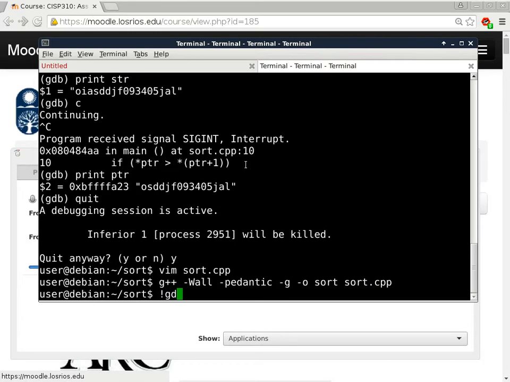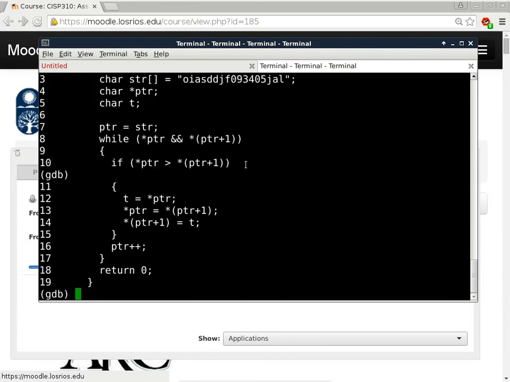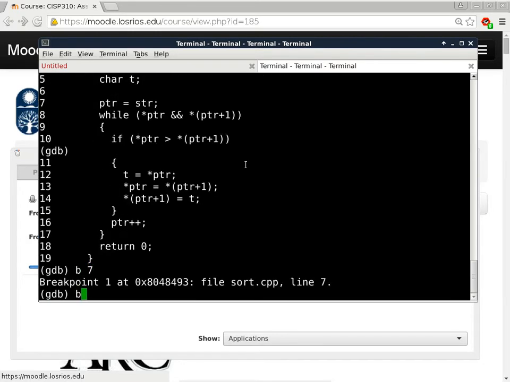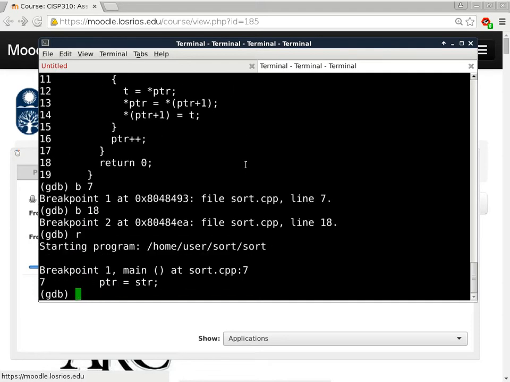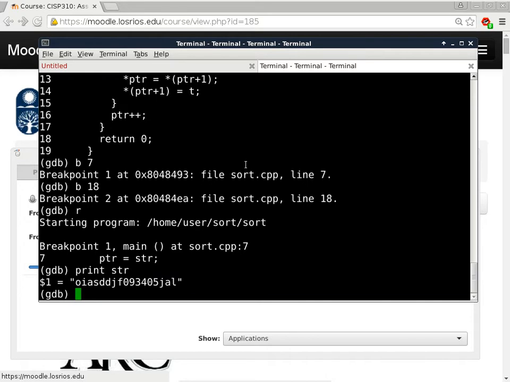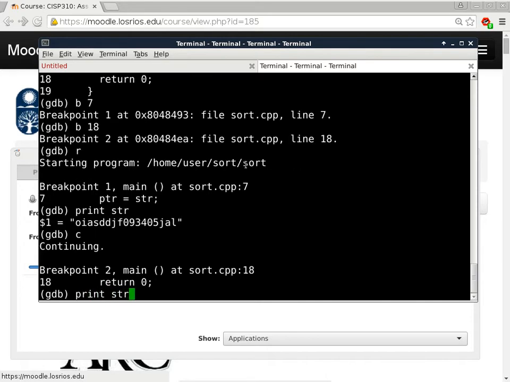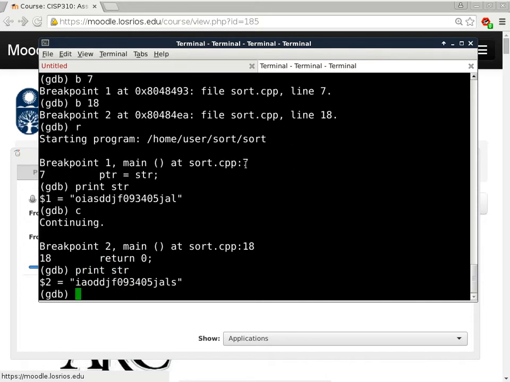Okay, so let's do it again. Do another gdb. Put a breakpoint on line 7. Put another one on line 18. Run the program. Print string from the beginning. Continue execution. Print string again at the end. So let's see whether it is working or not.